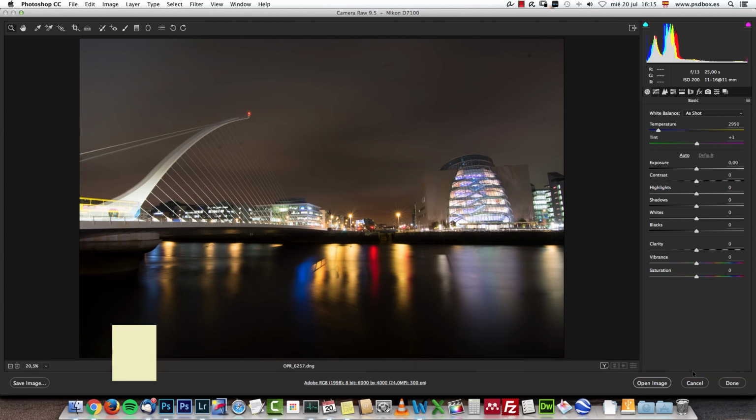So I'm gonna continue with Lightroom, but if you have Camera Raw, you can make the edits and then press the Shift key. This will change this to Open Object, and that way you open it as a smart object, and if you double click on that smart object, you will go back here to Camera Raw and you can tweak the settings if you want to.